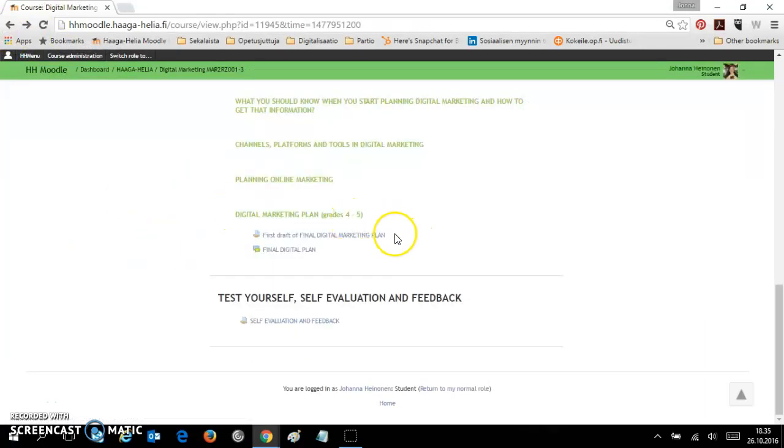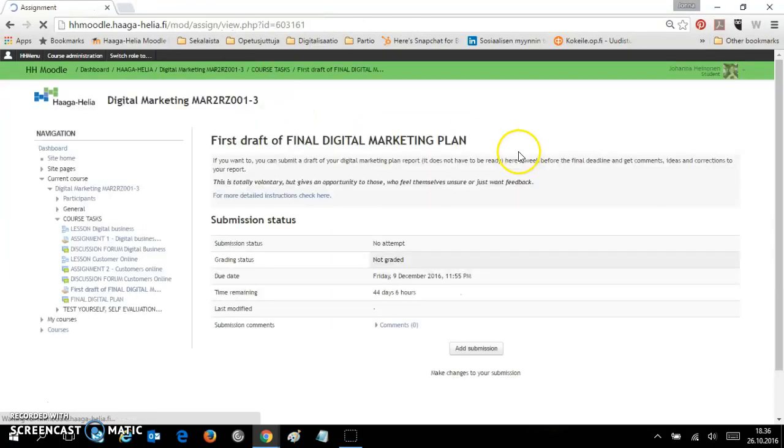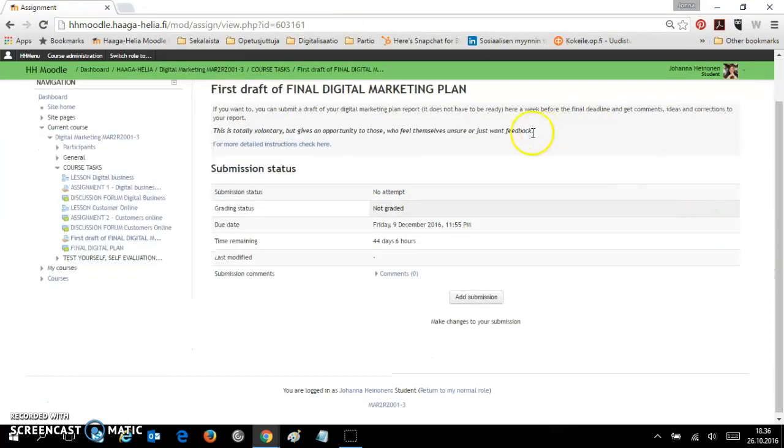If you want to have feedback for your final marketing plan, there is something which is called the first draft, also something that I have found a good way to do it. So you can submit a week earlier than the deadline for the final version. So submit it here and I will give you comments and ideas of corrections or revisions to your report before the deadline for this one.